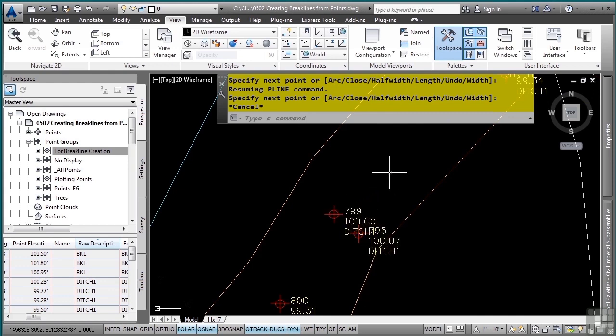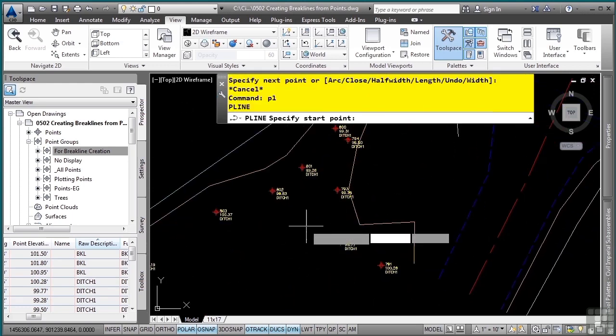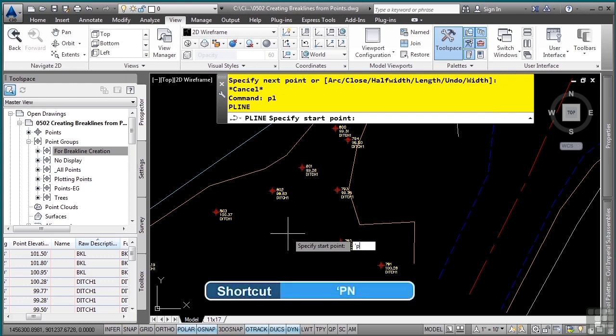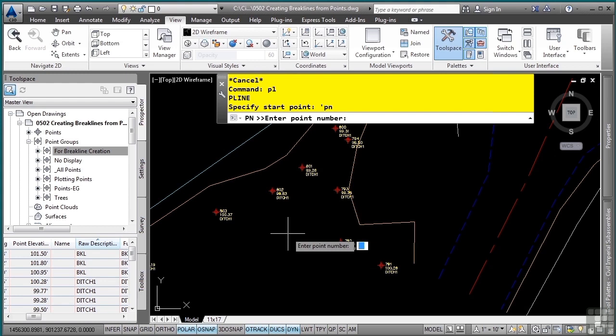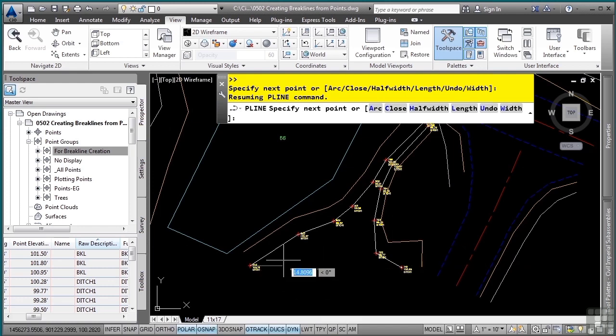So I can still use this functionality to do point objects, but it's also easier sometimes to actually type them in. So I'll start the polyline command again, but this time what I want to use is the point number transparent command, which is apostrophe PN, enter. And now I can type in a sequence of points, and they can be separated by dashes and commas. So I want 791 dash 797, comma, 799 dash 804. Press enter, and just like that, as you can see, it just connects the dots for us. Again, when you're done with that transparent command, hit escape.